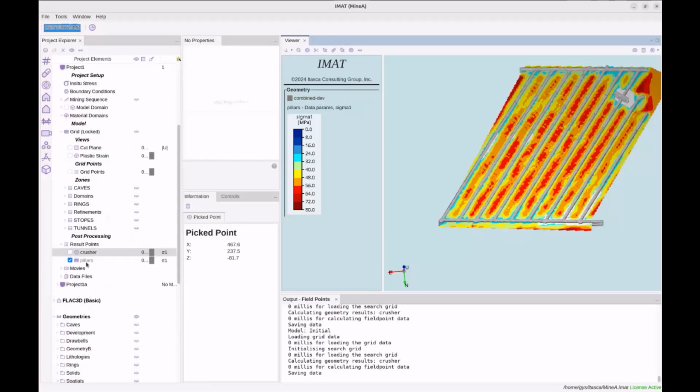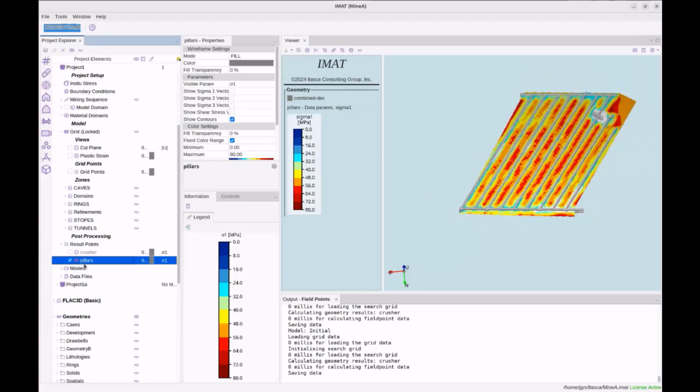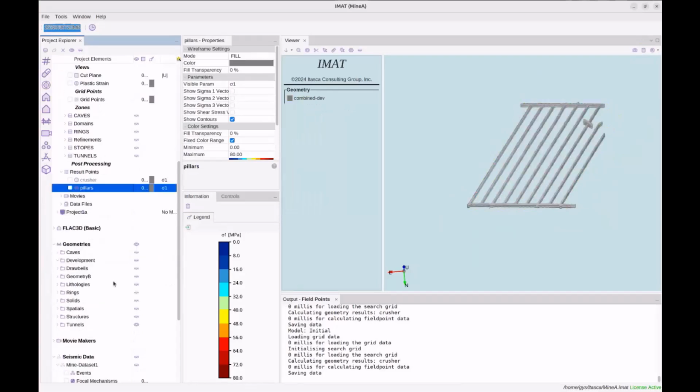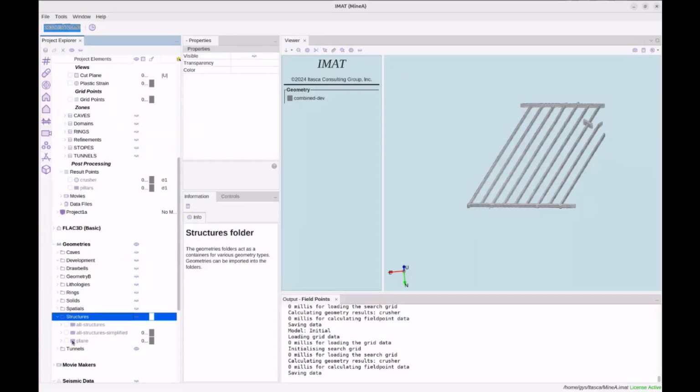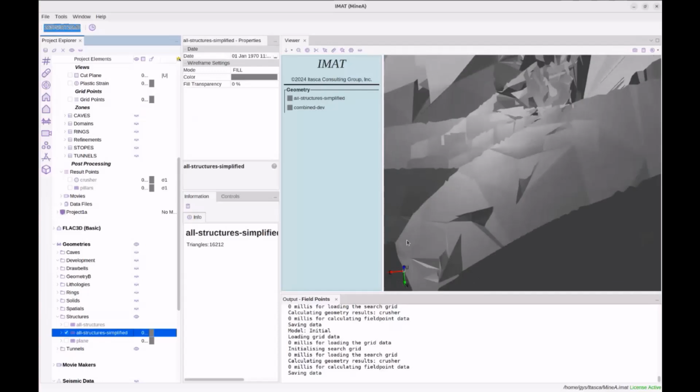All right. Now, I've manually created geometries that I want to interpolate results on. But if we, for example, have structures and we want some geometries that undulate, or geometries that a mine sent us, you can dump those geometries in here as well and interpolate the results on there. So I've got a plane here, and I've got structures.